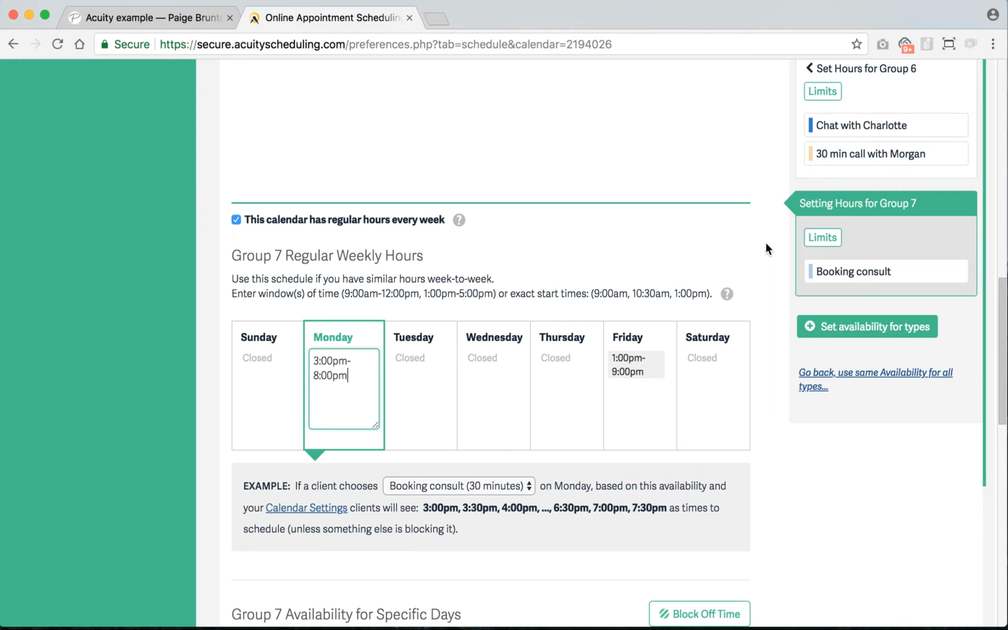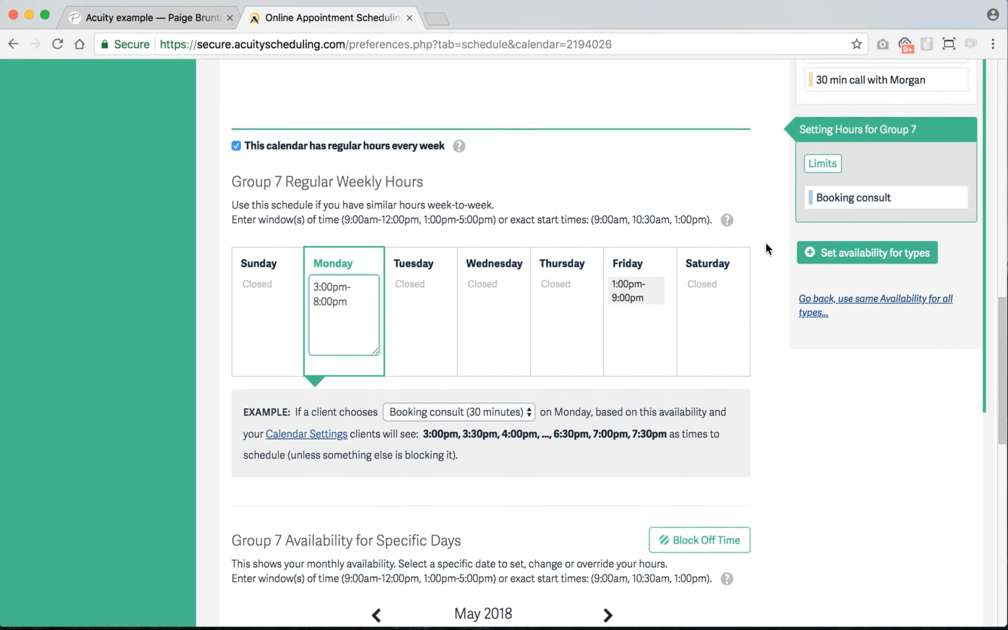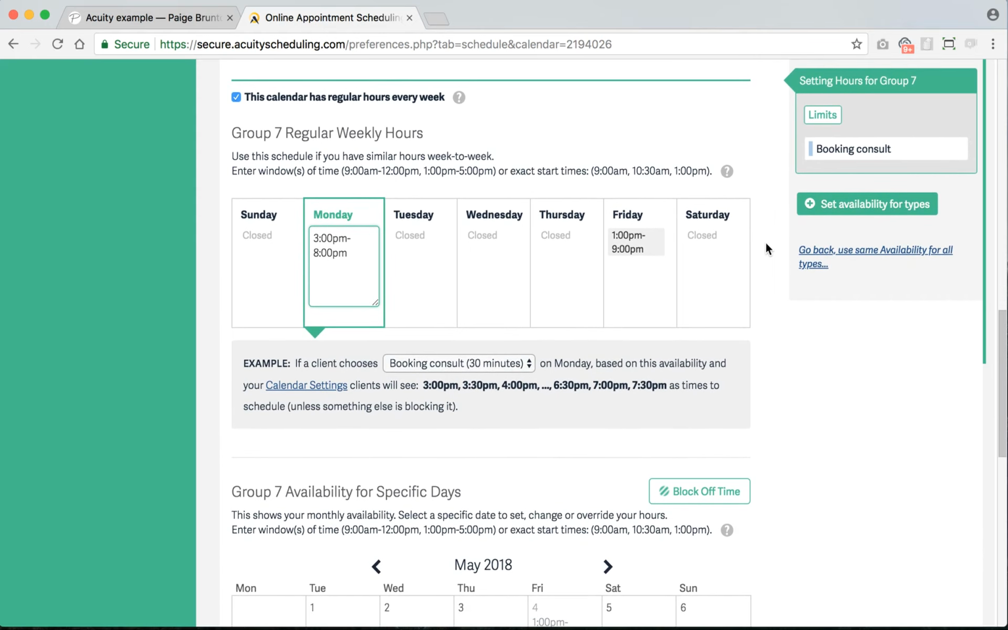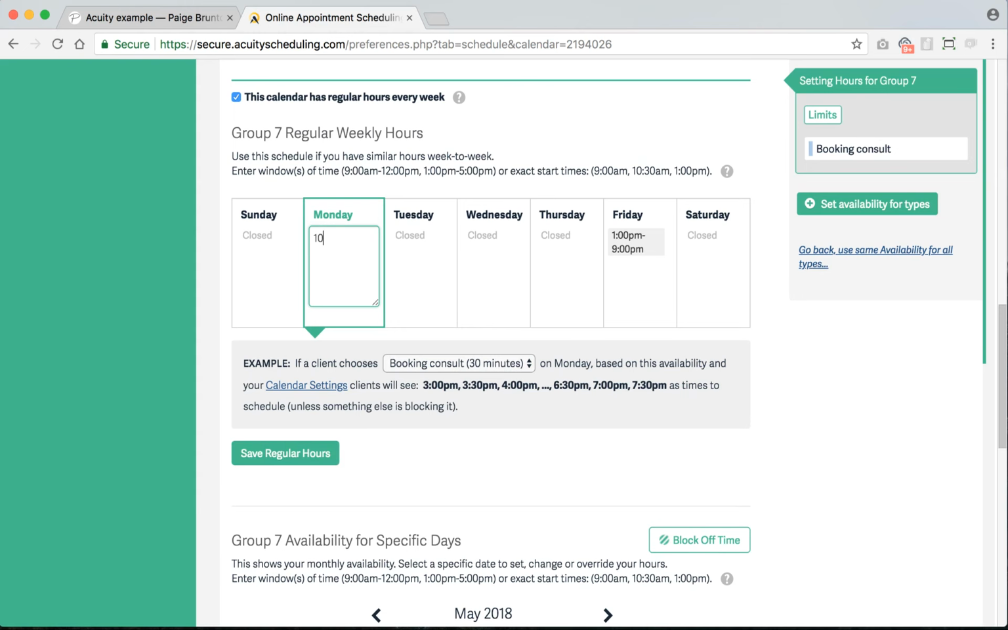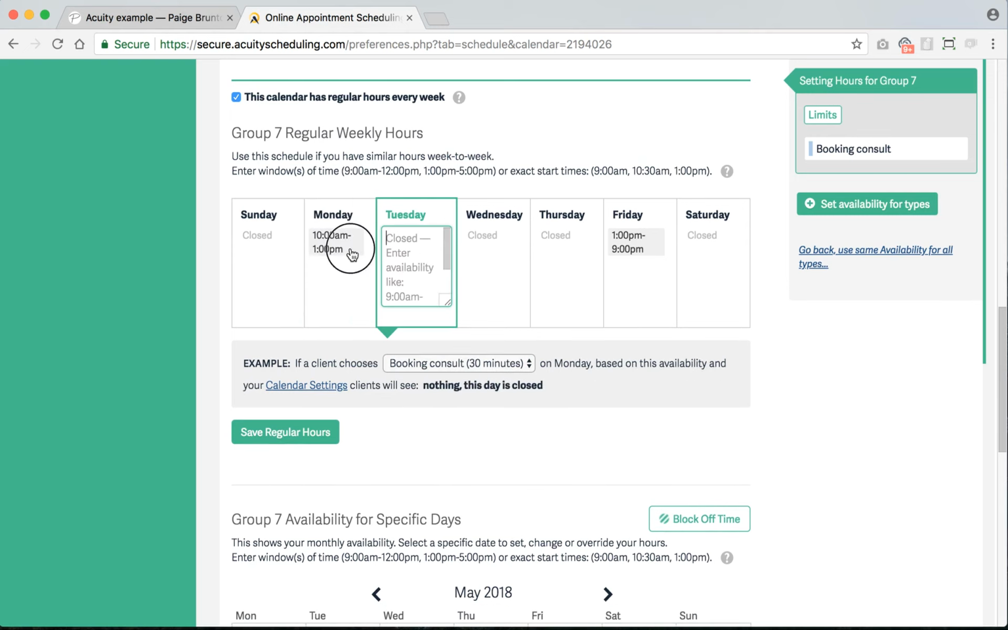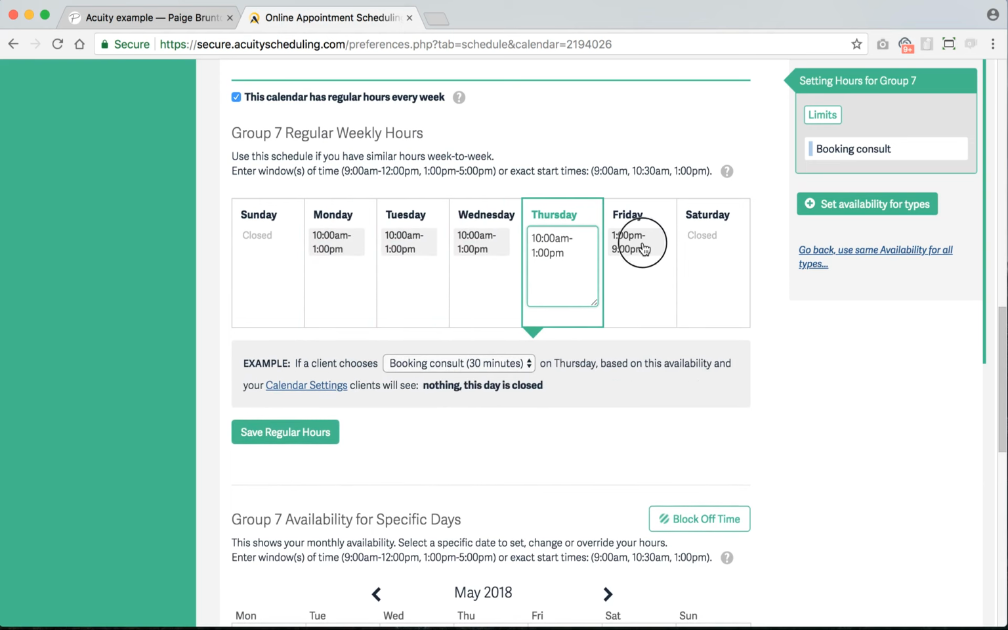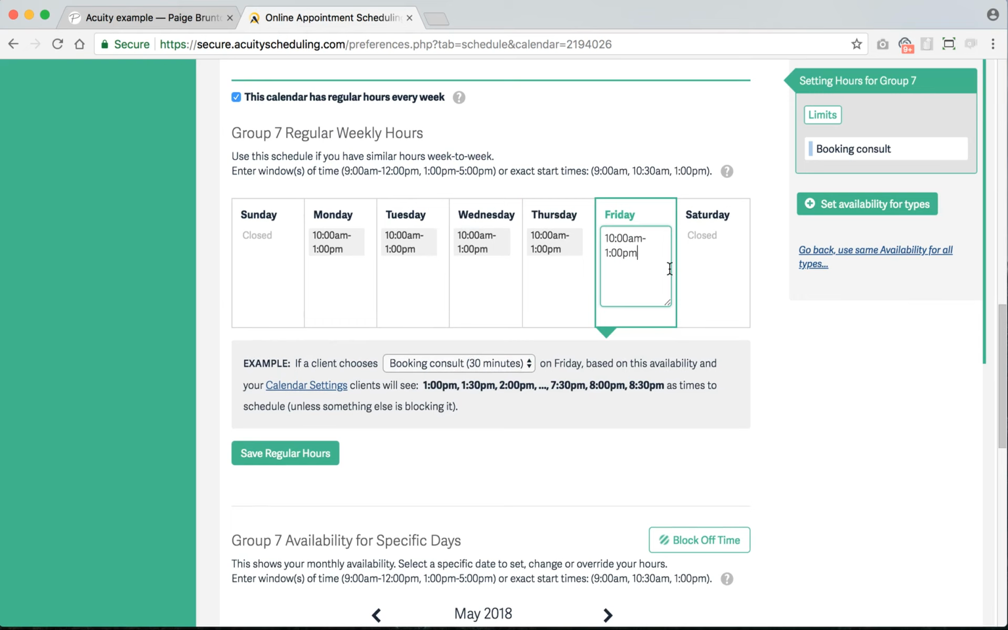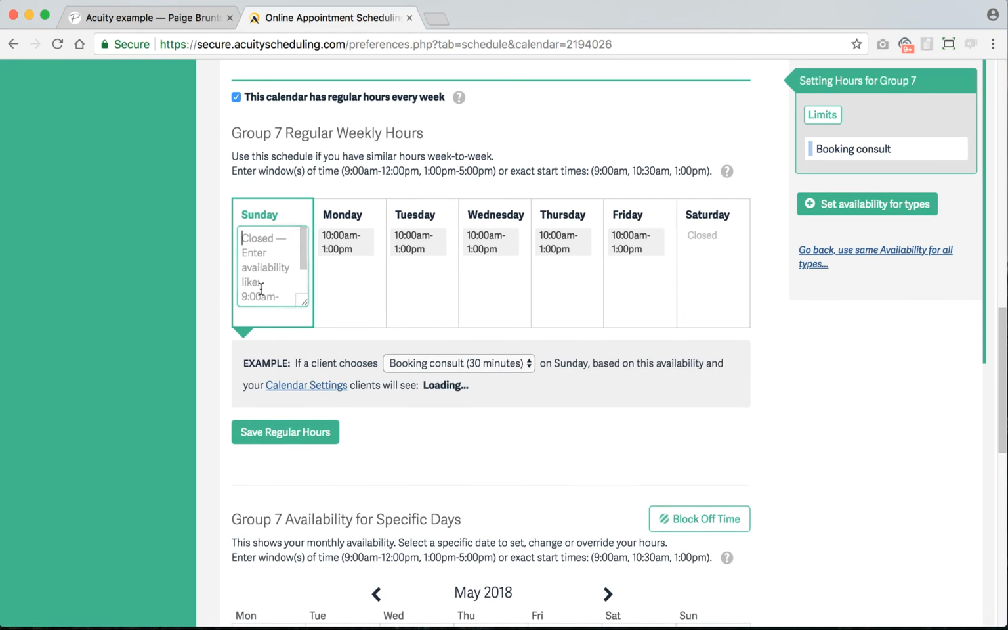Again, if you're doing this for the first time, you can skip that step, but because I have a lot of different appointment types in my Acuity, I wanted to set the call times for that specific type of service. So you can decide if this type of service, like your booking consultations, has regular hours. Say you want to take booking consultations between 10 a.m. to 1 p.m. every day. You would just type that in. I'm just going to copy that, put it in here. Oops, nope. There we go. Okay. Saturday, Sunday, I'm going to be closed.